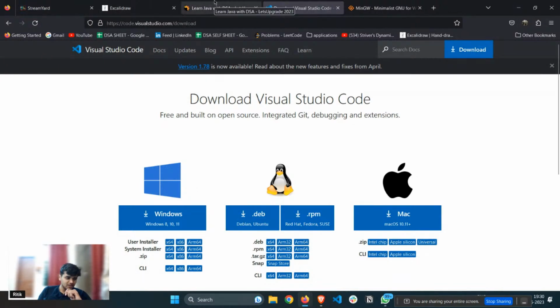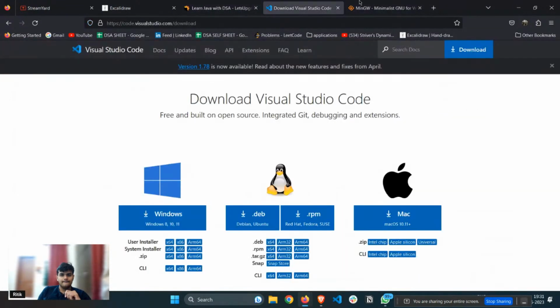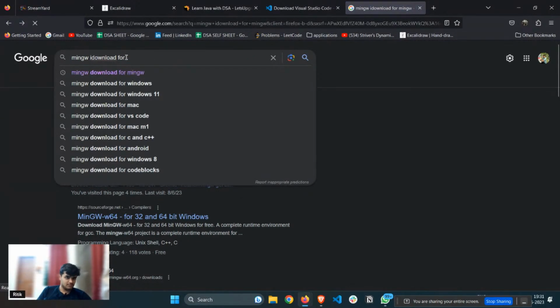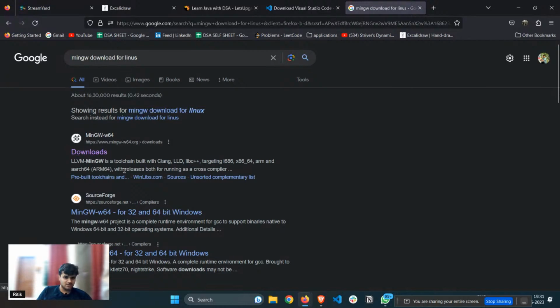So, have you guys downloaded the MinGW compiler? Yes or no in the chat box? Shall I move ahead? Okay, Tarun has downloaded. What about others? I can see a majority of you are saying yes. Okay, install the path as well, right? Great.